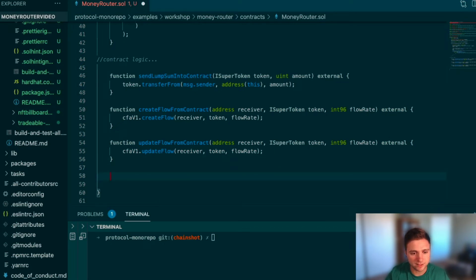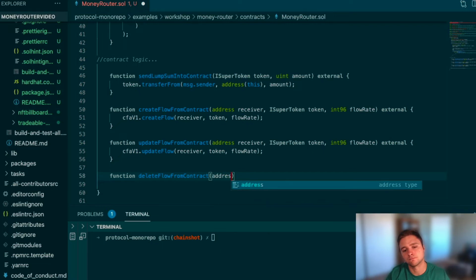So finally, we need to also be able to delete the flow from the contract. So this one will be pretty simple. We don't need a flow rate for this one because there is no flow rate, we're just deleting. So then we'll have to put in the receiver and token.